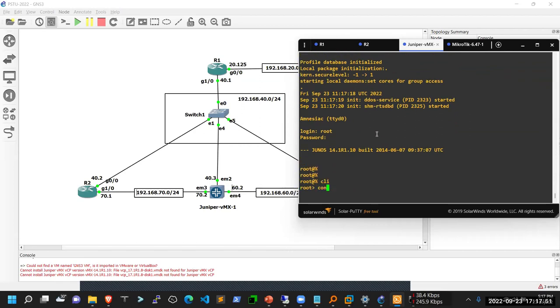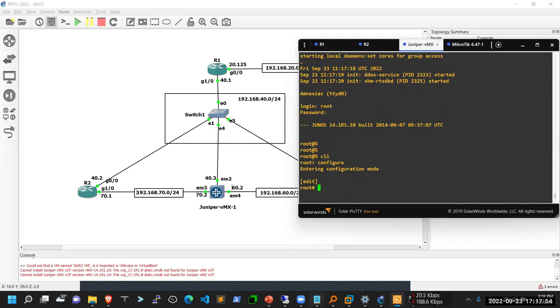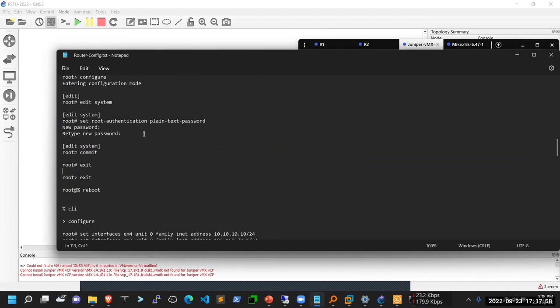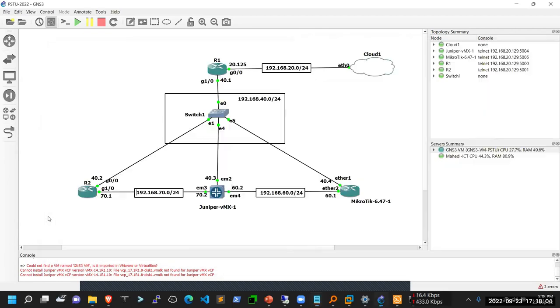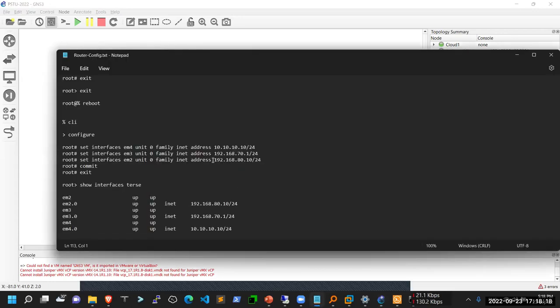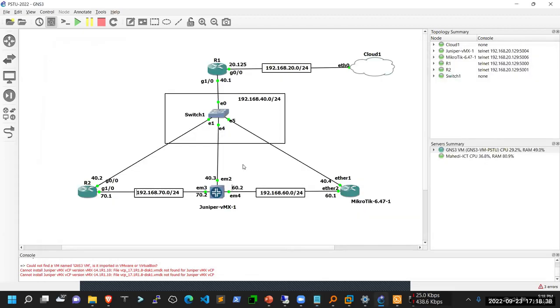Go to CLI and configure. So keep for the IP address: em2 IP address 40.3, em3 IP address 70.2, and em4 IP address 60.2. So em2 actually is 192.168.40.2, em3 is 70.2, and em4 60.2.